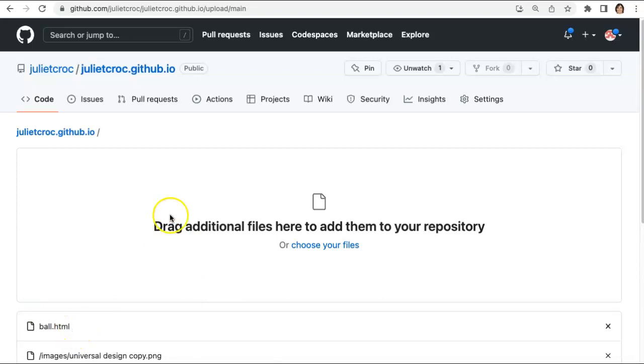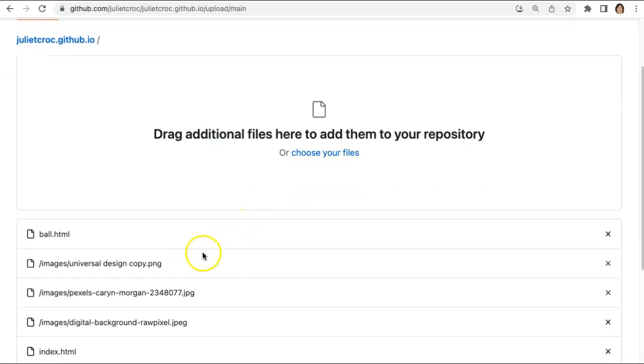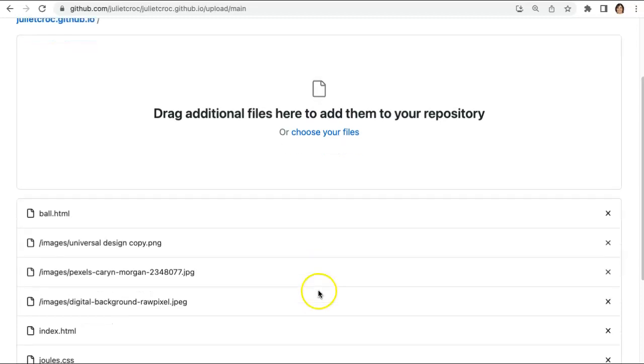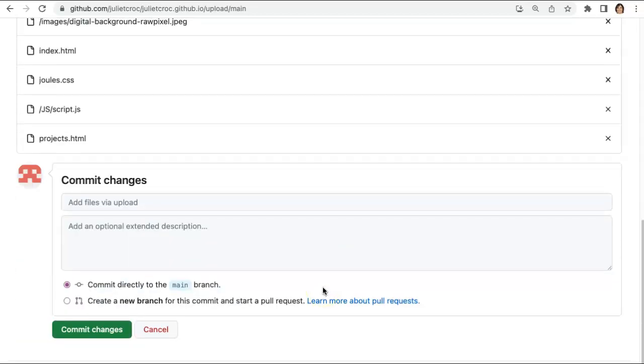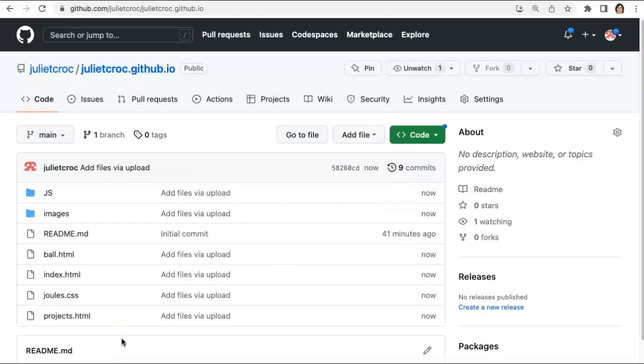There we go. So notice it takes a few seconds for it to get up there, which is why if we're dealing with super huge websites, we're going to want to use the SFTP, the Secure File Transfer Protocol. So here we go. This is what I have. And then this commit changes, again, is like a publish. It's like, okay, upload, go live, that sort of thing. So once I click commit changes, it's going to upload, process my files, all that good stuff.